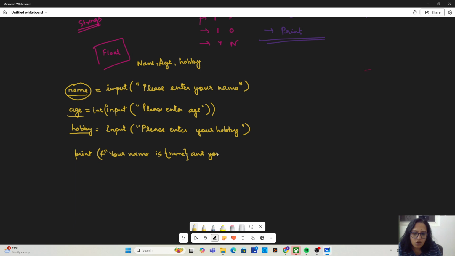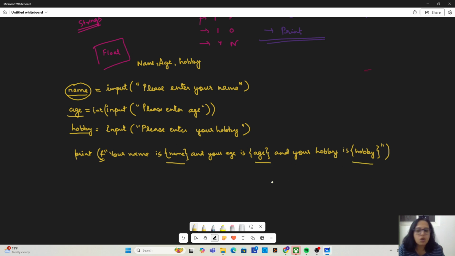and your age is, again I'll have to fetch that variable age, and your hobby is, I'll have to fetch the hobby from here. So I'll have to put it in curly brackets. Whenever you're fetching a variable, you have to put it inside curly brackets. Now why did we put this F? With the help of F, you can use these variables inside the double quotes. Else you would not have been able to do that. I hope this makes sense.